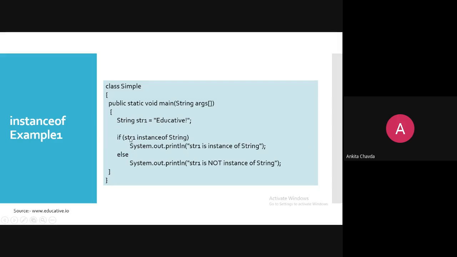If str1 is an instance of the string, if it is there or not, if it is true, then the statement will be printed, else it will print this. So generally we use instanceof inside any conditional statement like if, else, while loop, do while loop, somewhere like there to check the condition.